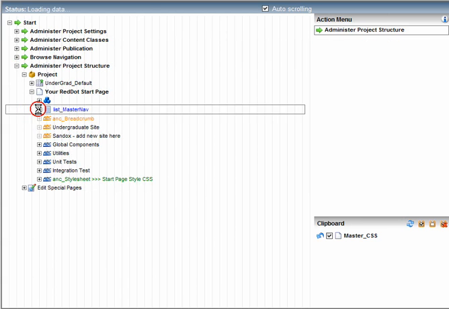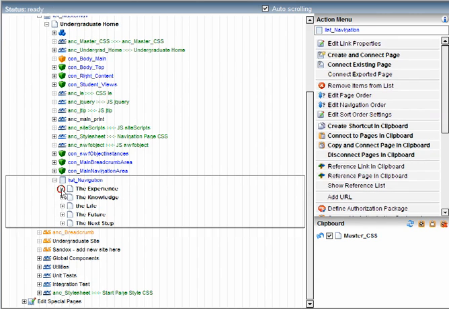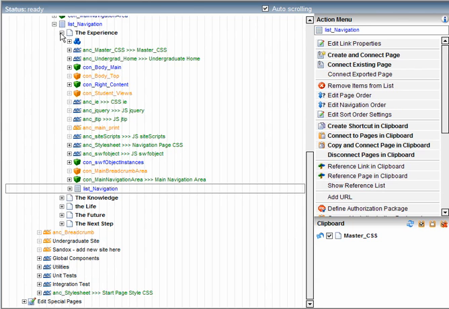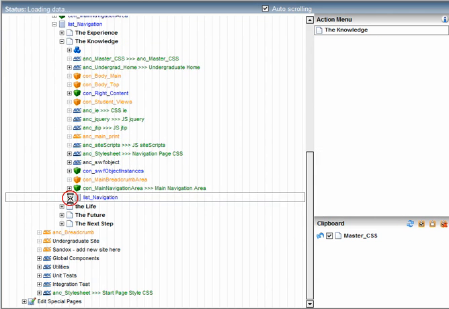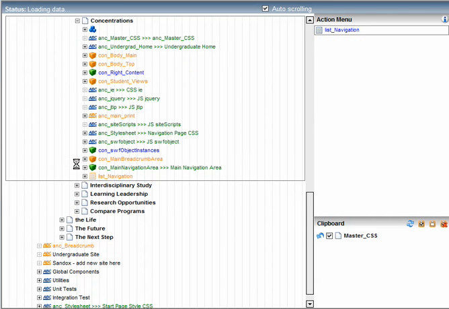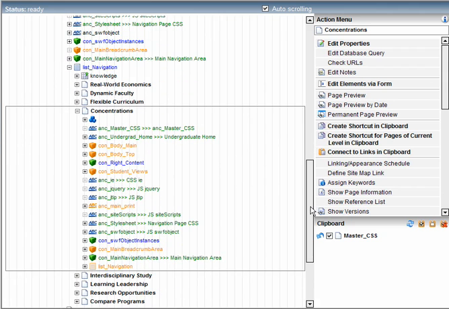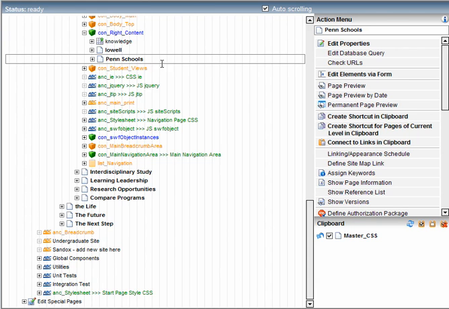Administer Project Settings. Where would I actually have one? Where I'm using that page. Sorry about that. It's actually in this one. The knowledge. Concentrations. And I will go ahead and say, okay, hopefully you didn't see too much of a jump there. I needed to pause. I'm going to open up my container. Here's where I know I have one in Penn Schools.